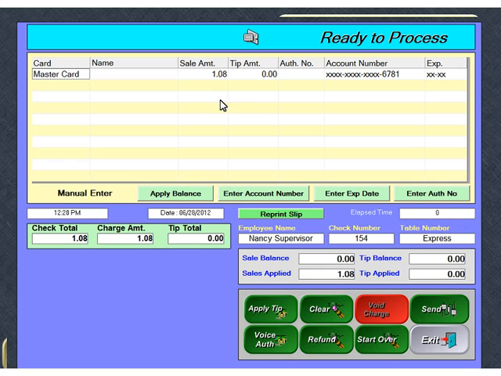Here, you can swipe from 1 to 8 cards. After each card is swiped, the balance will automatically recalculate in even amounts. If you need to adjust the amounts, you can do that after you swipe the cards.